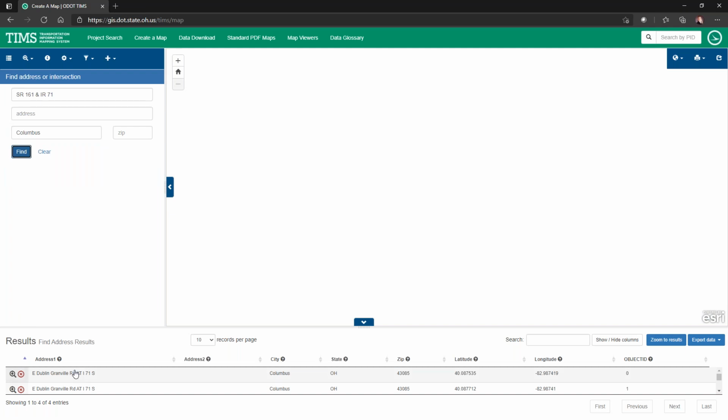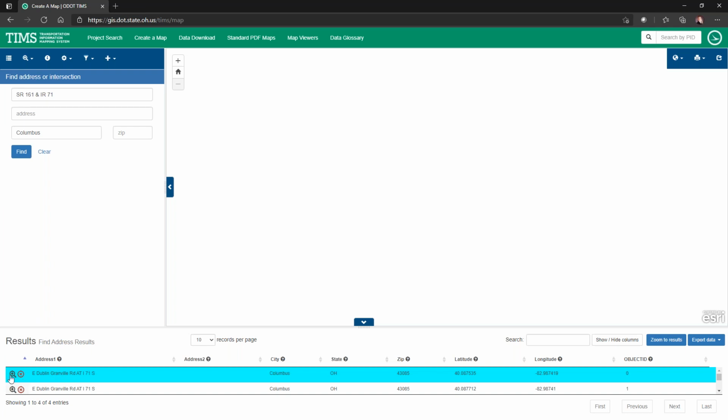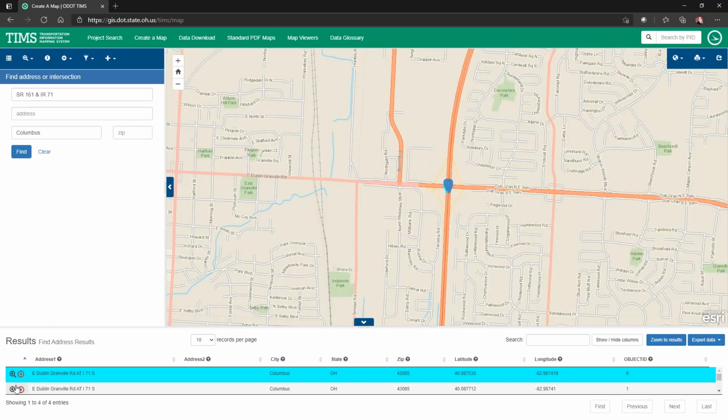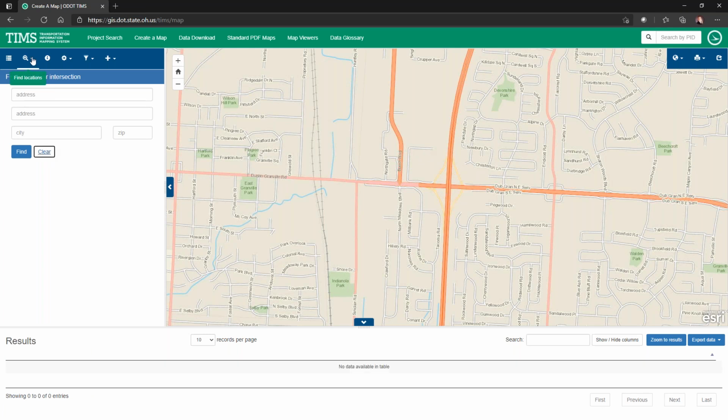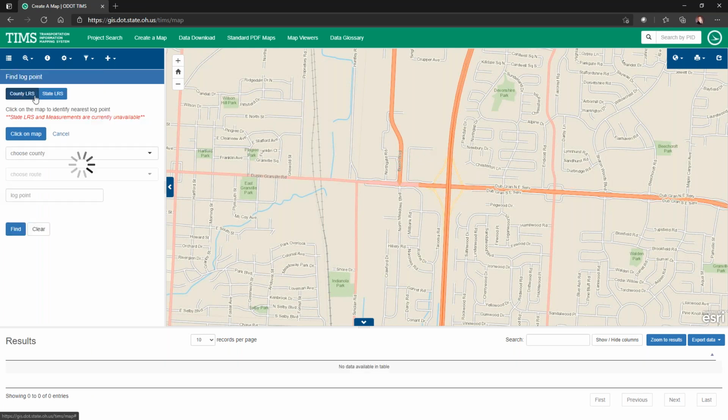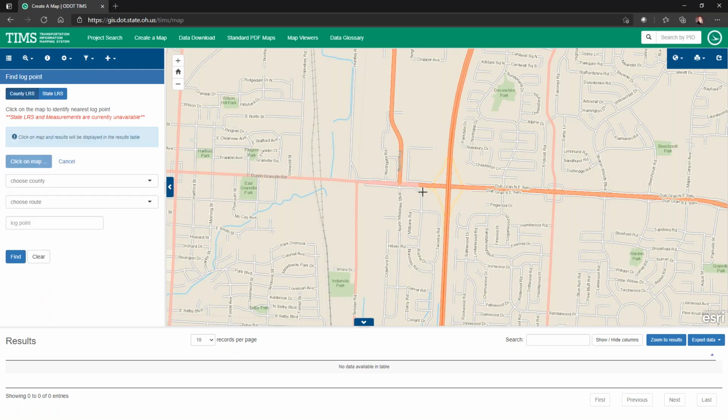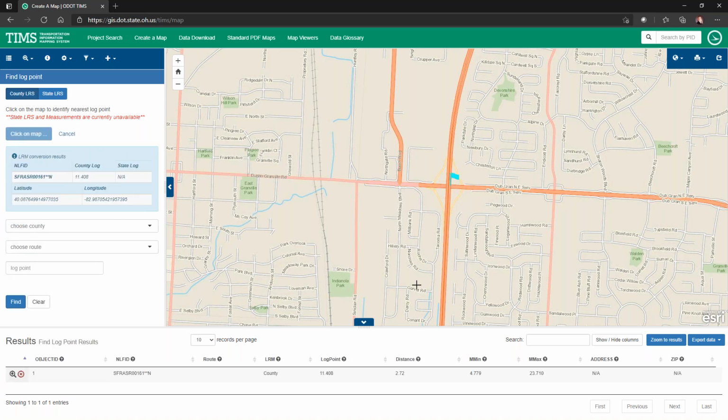And looks like it's giving me 2 results here in the bottom. So let me pick one. Okay, so that got me to the intersection. And now I can use my Find Log Point tool, the click on map feature to activate that tool and click on the roadway. So you can see for 161, that log point is going to be 11.408.